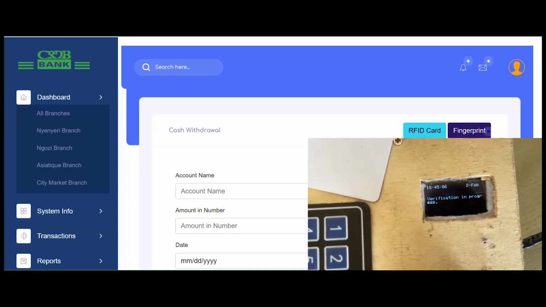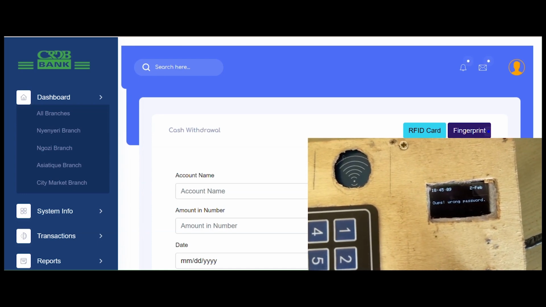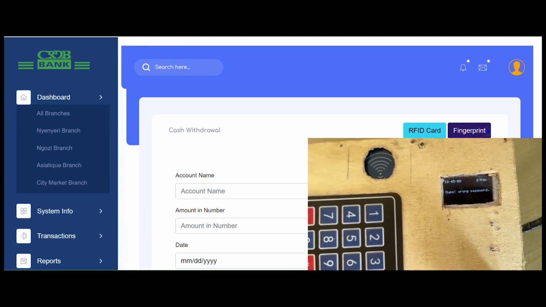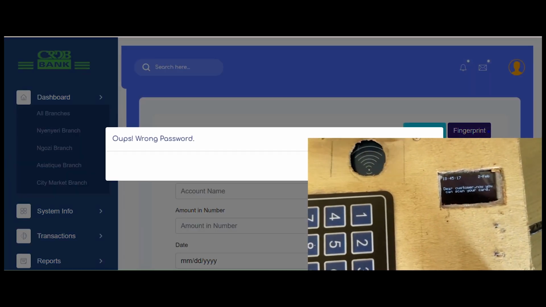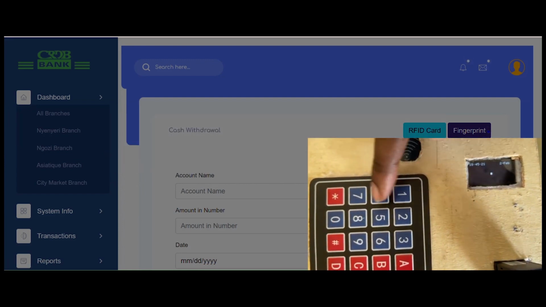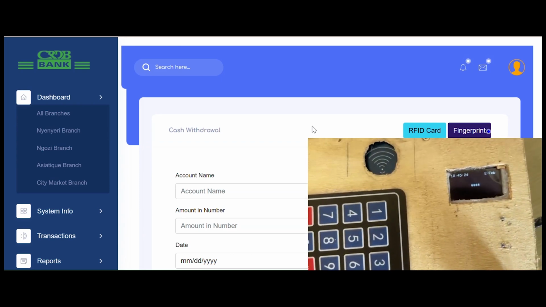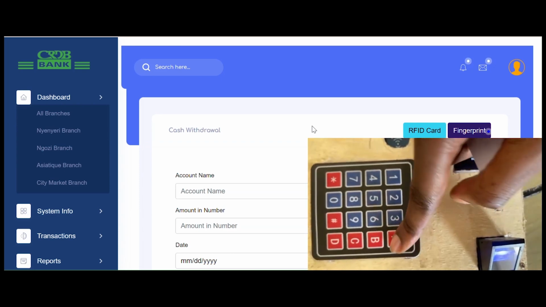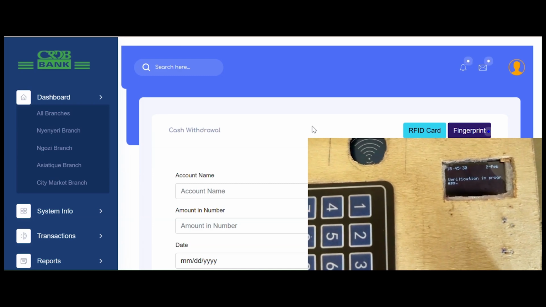Let's assume the customer is using the wrong password. In this case, an alert message will display for both sides, on the customer side, but again on the bank teller side. And here, the process has to be repeated. Now let's repeat the process and use the valid password.